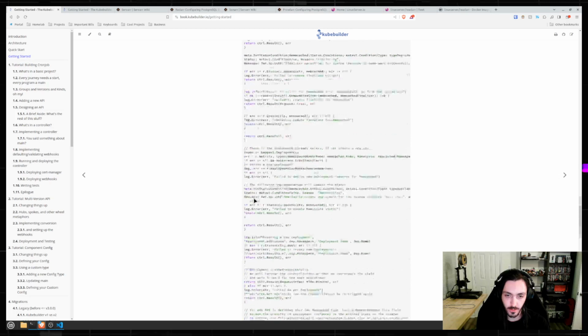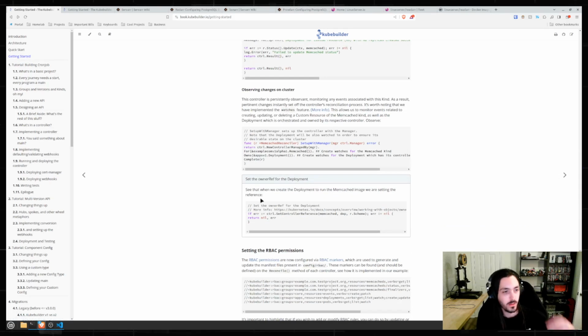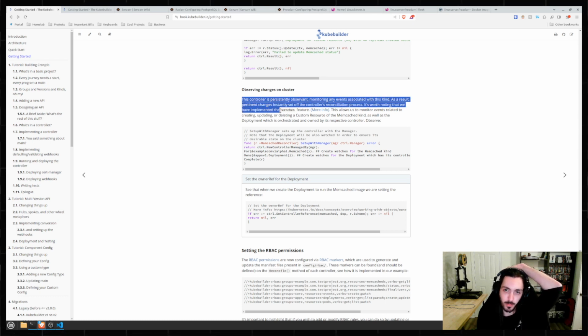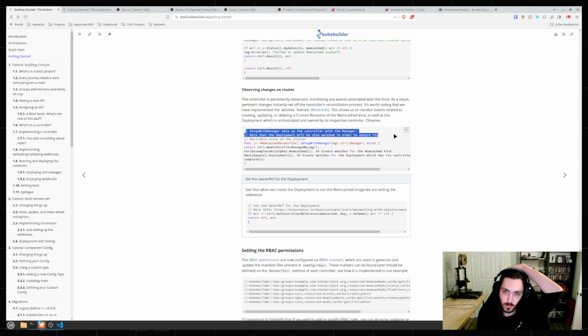Okay, that's just going over the reconciler again. It is persistently observant, monitoring any events associated with this kind, and any changes instantly set off the reconciliation process. We have implemented the watches feature, which allows us to monitor events related to creating, updating, deleting a custom resource with the memcache kind, as well as the deployment, which will also be watched in order to ensure its desirable state.